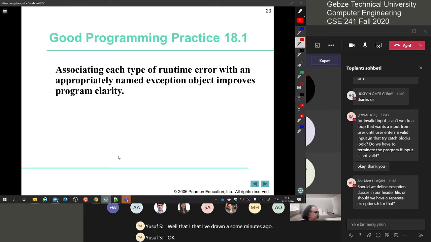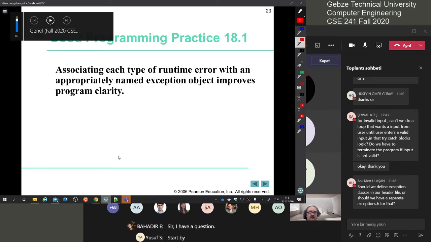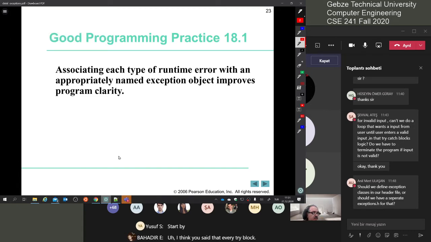Sir, I have a question. Sure. I think you said that every try block can have only one catch block, right? No. Each try block should have at least one catch block. You may have more than one catch block.